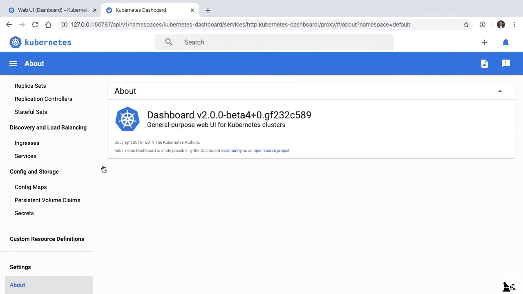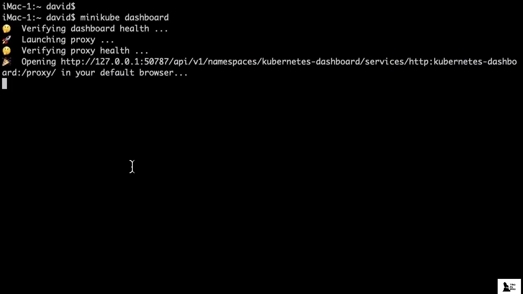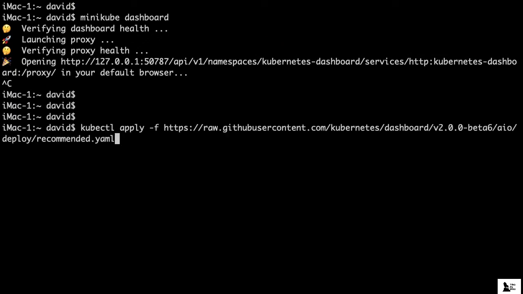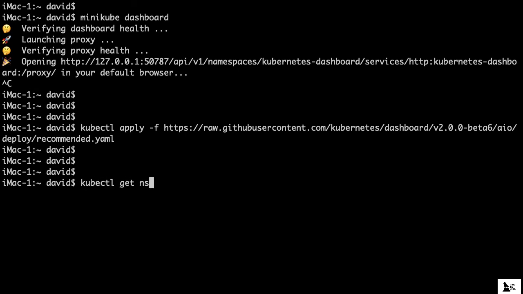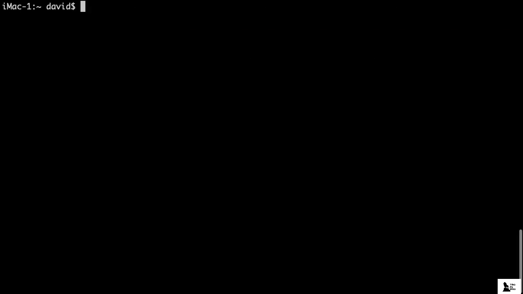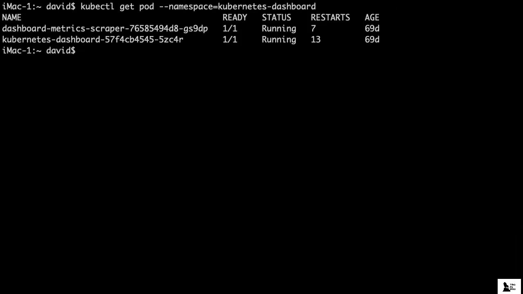As you can see, it's super easy to deploy the Kubernetes dashboard. We just did that with the kubectl apply -f to the dashboard manifest file. And then what that did is it created a new namespace called the Kubernetes dashboard namespace. And then inside that namespace, it created two pods, the Kubernetes dashboard pod and the dashboard metric scraper pod.